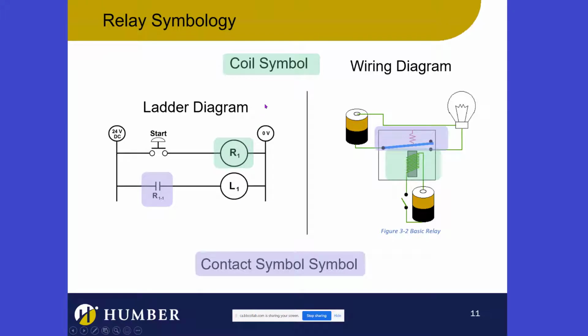So now, this is kind of what we talked about before, and that's the coil, and this is the contact. Now let's put this into a ladder diagram. What's going on is that this circle here is not the relay. I should label these CR, which means control relay, but I'm just calling it R1. So in this case, this whole thing is a relay, but this little circle here is just the coil.